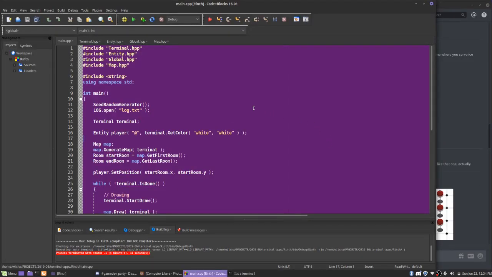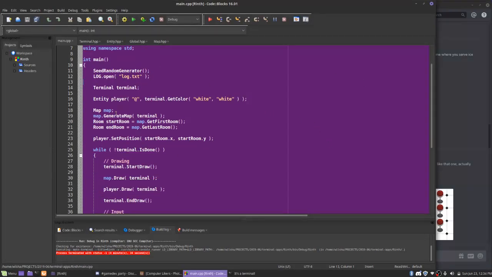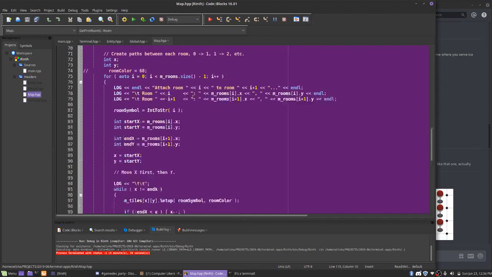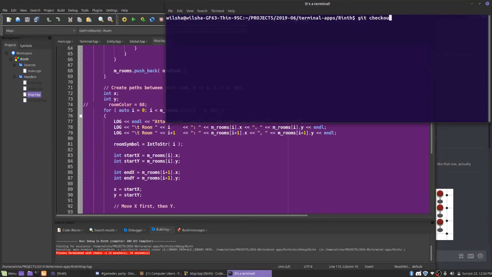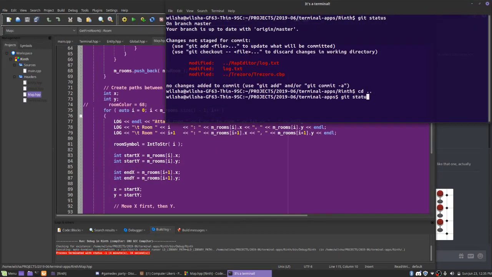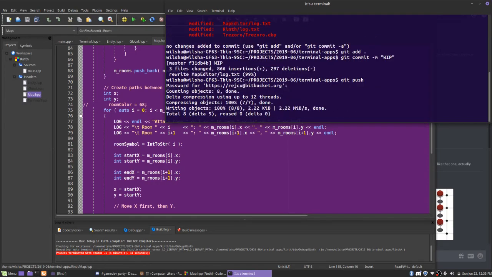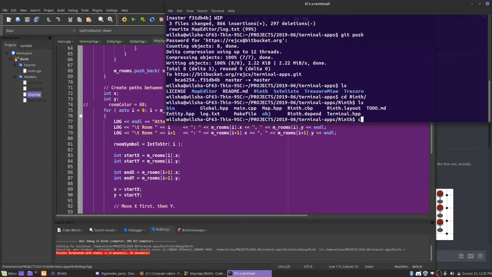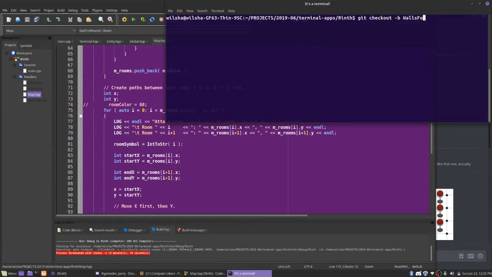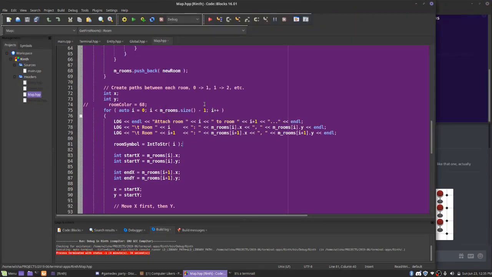Okay, another day, some more terminal game programming stuff. So today, to start out with, I'm going to commit and back up stuff, and make a new branch for a feature. This first feature today is going to be adding walls.